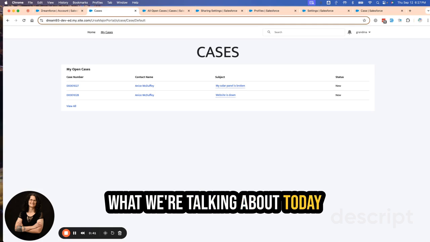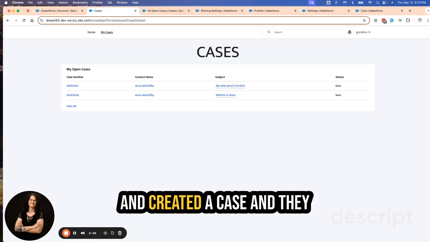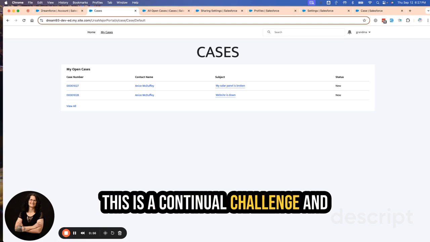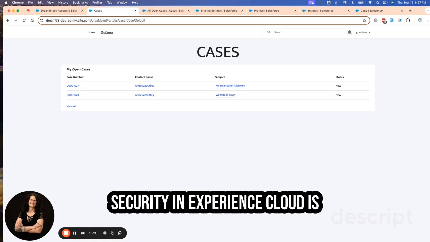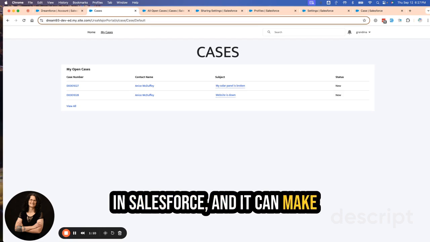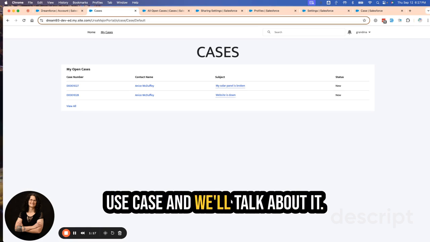What we're talking about today is for authenticated users. Those are users who log in. For instance, if they logged in and created a case, they wanted to follow the status. This is a continual challenge, and how you solve it takes a lot of time, and every use case is different. Security in Experience Cloud is layered on top of all the security in Salesforce, and it can make a very complicated system. I will show you a very simple use case, and we'll talk about it.